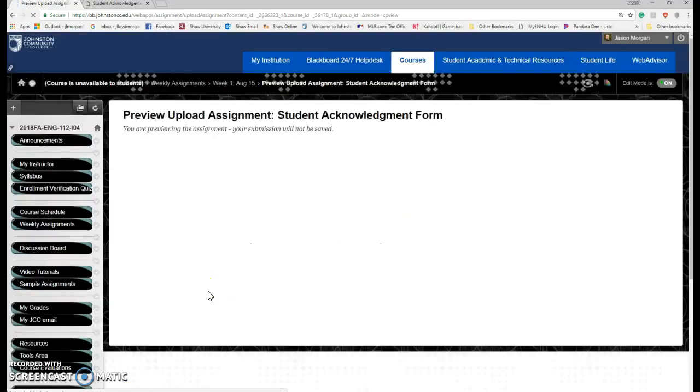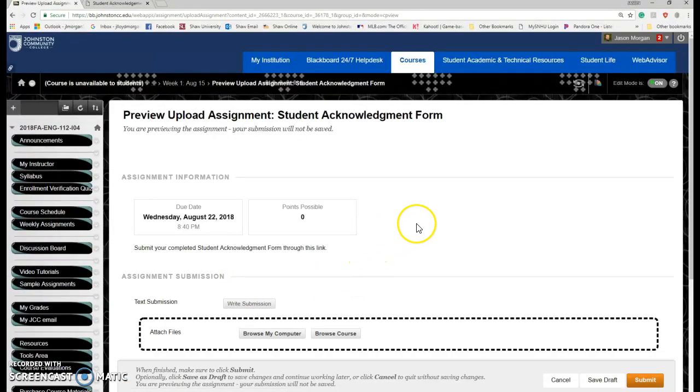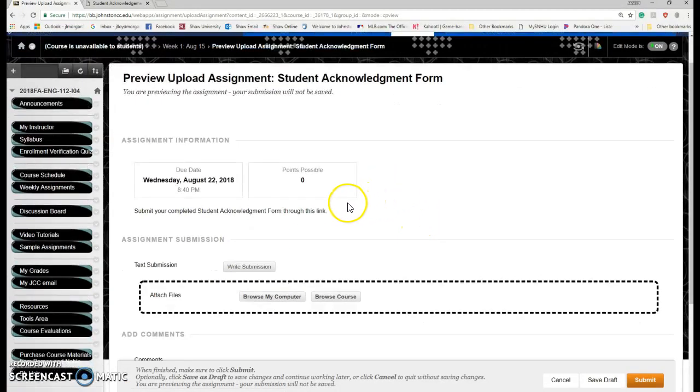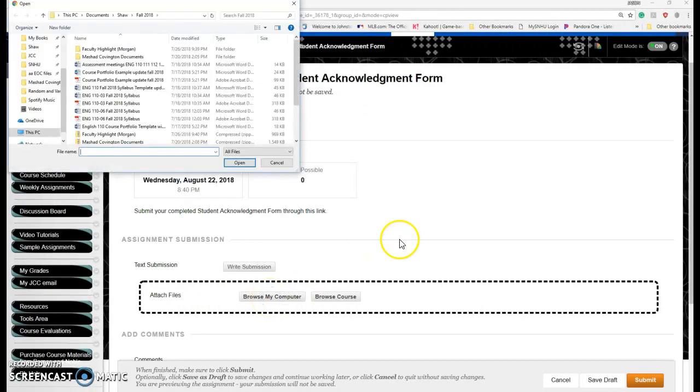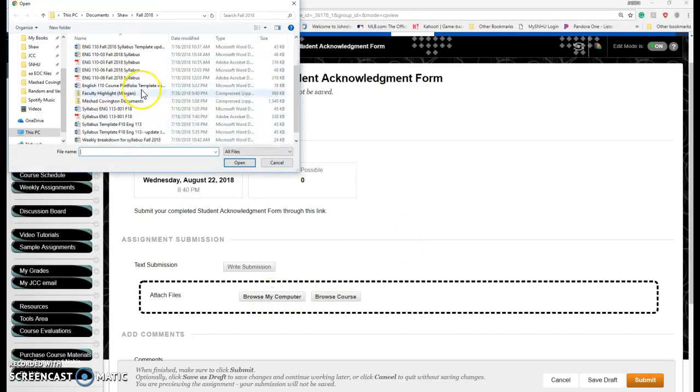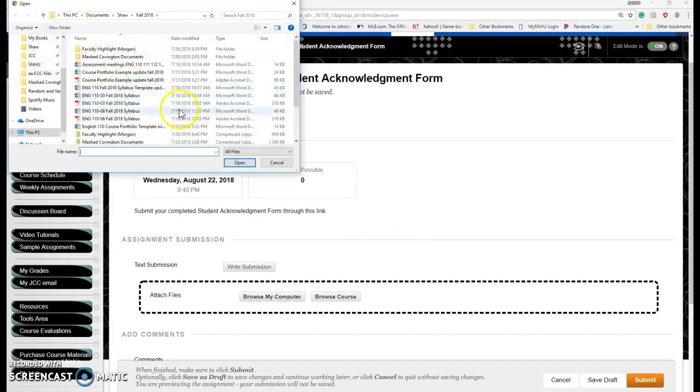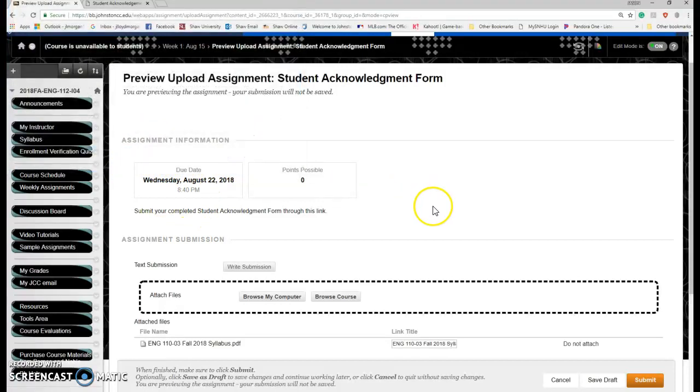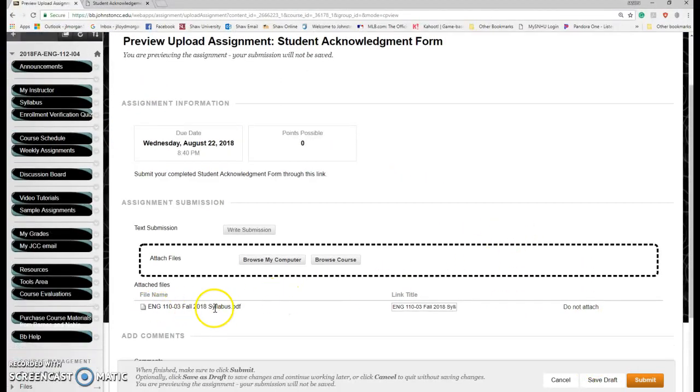Or you can scan it in, if you have a scanner, not a lot of people do. But I need this form. So what you could do is browse my computer and find wherever the file is, so pictures or whatever. Let's say it's this right here, then you hit open, and then you hit submit. Let's say this would be your actual completed form, and then you hit submit. So that's how you do that assignment.